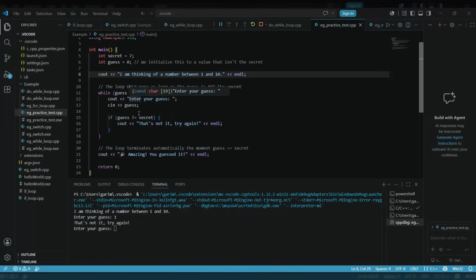So how will the loop be terminated? When the user enters 7. When the user enters 7, the guess will become equal to the secret, the hidden code, and the condition will become false, and it will get out of the loop. And at last we have to print cout, amazing, you guessed it.